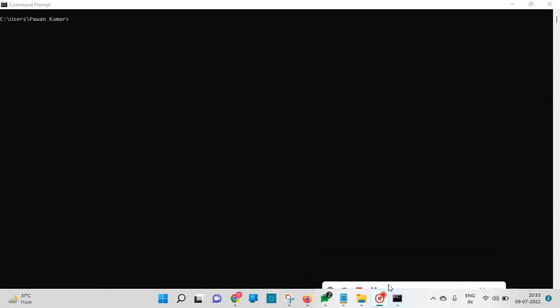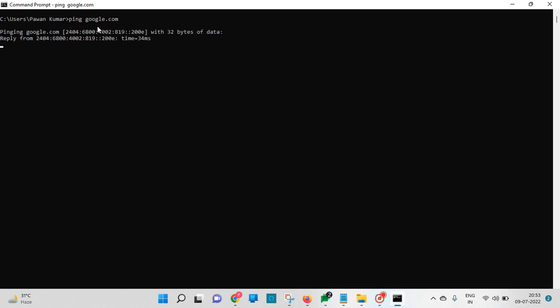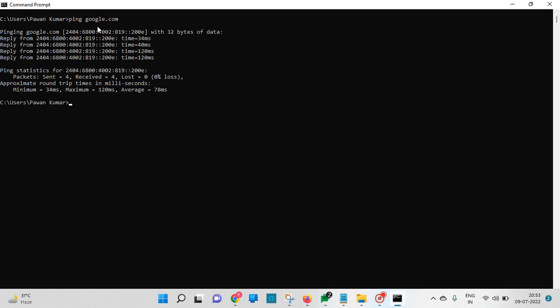So this is how we can ping any particular server or website. Just write ping, write the website name inside that you want to ping. So it will ping that server.